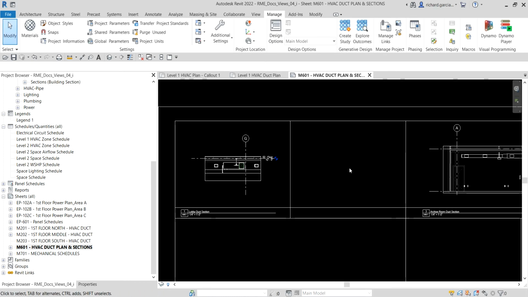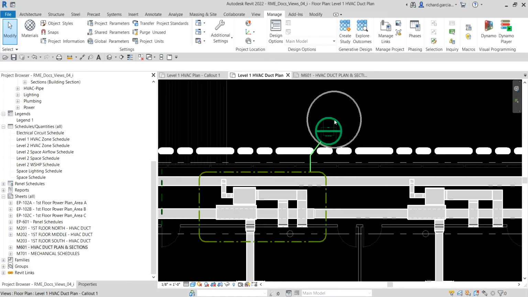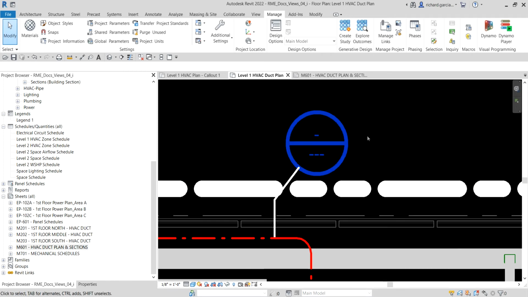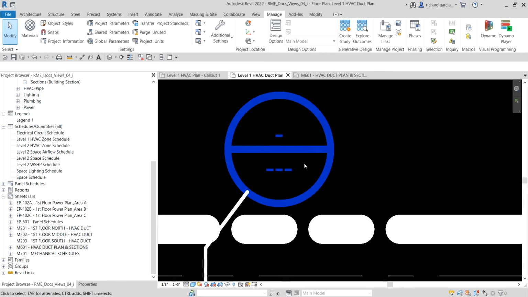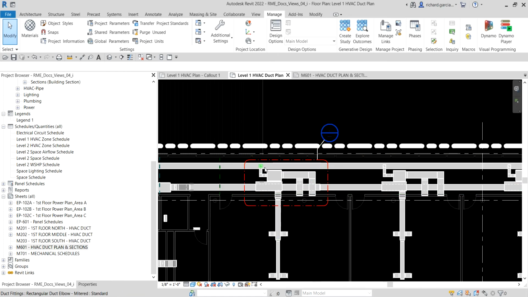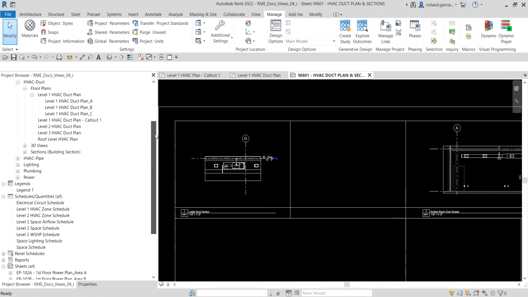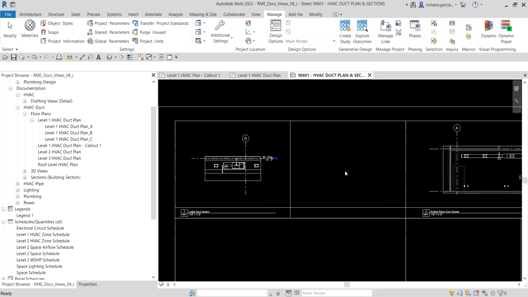I just want you to notice on our floor plan here that the callout head doesn't have the detail of our sheet number and the detail number. Why? Because this callout that we have created is not yet inserted inside the sheet. If I go to the sheet and put the view here, you will notice that it will update.